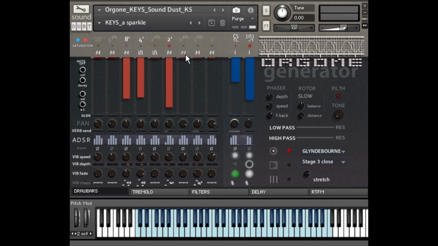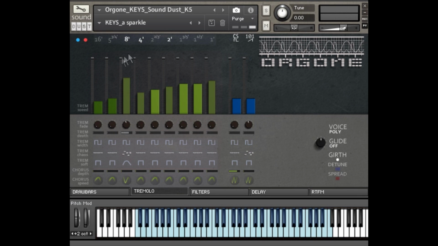So you've basically got 11 oscillators, each with a 7 or 8 second recording of every note of the instruments concerned, and each has their own drawbar and controls. Per drawbar, you've got envelope, phase control, vibrato speed and depth, and fade, and also chaos, which I'll explain later. You've also got a tremolo section per drawbar, with different volume wobblynesses and chorus, and you can control the shape of the tremolo.